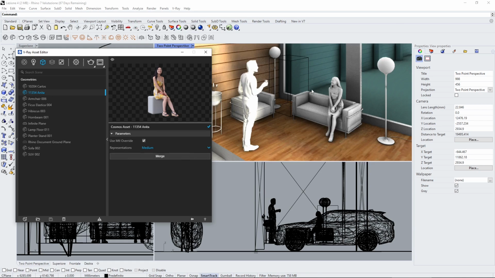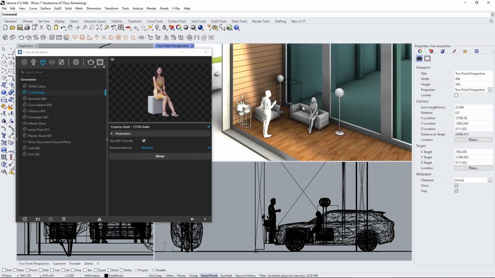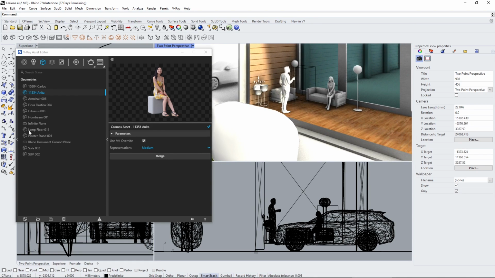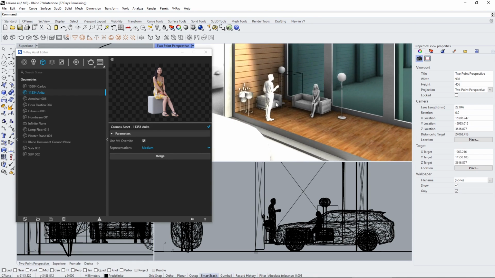Okay, so just figure out if everything is going fine in the viewport. If it starts to slow down, you can go here and manage your imported assets.